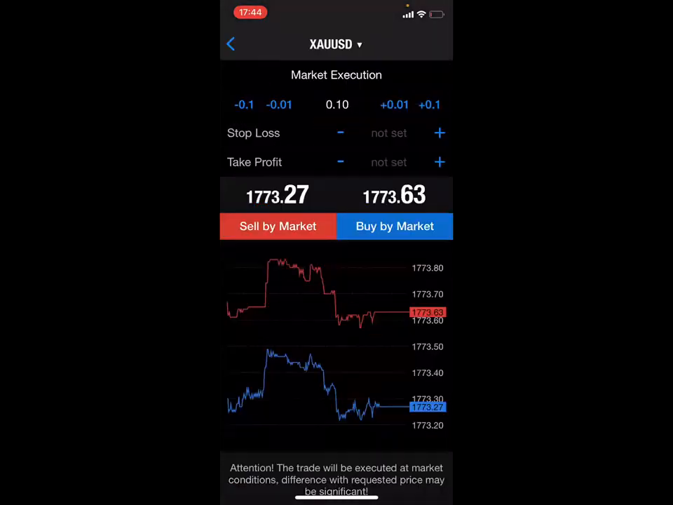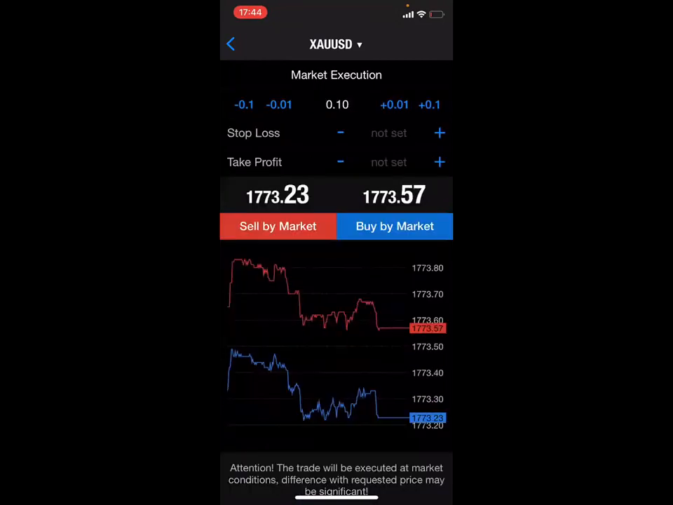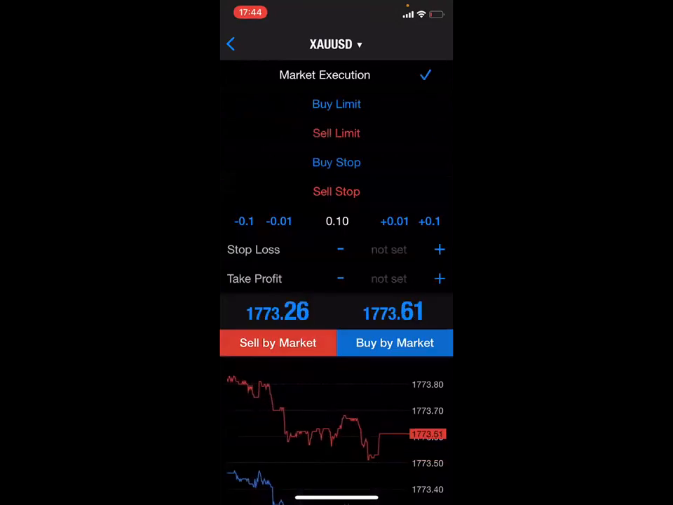I'll click on trade, and then I'll change. So now you can see market execution. We can see buy stop. When I click on market execution, there's another drop-down menu that shows buy limit, sell limit, buy stop, sell stop. So you click whatever you want.